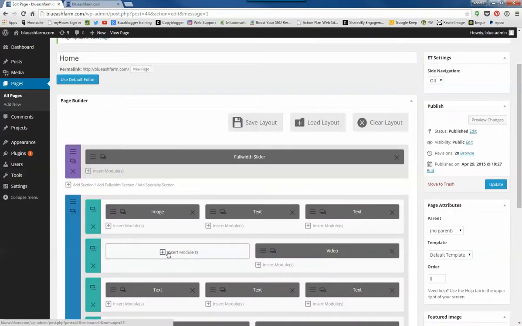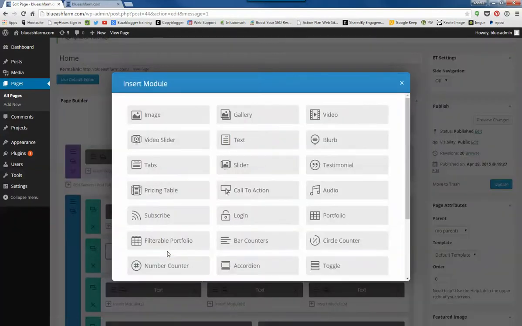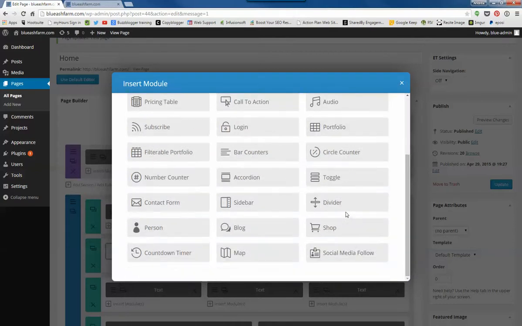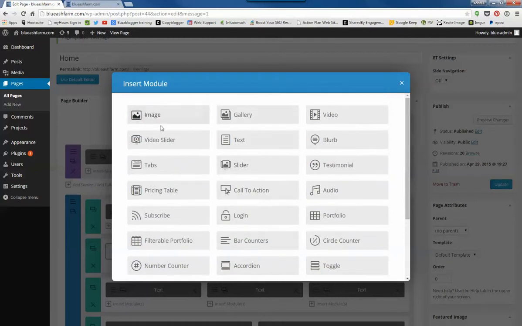So if I'm going to click insert a module, here's where you've got all your choices. It's kind of a lot, but your basic choices that you're going to use mostly are image, video, and text. Later on, testimonial would be good to add in. Call to action is also good. Portfolio might be fun to play with later after you get your content. You don't need to worry about blog. Sidebar I'll talk about in a different video.